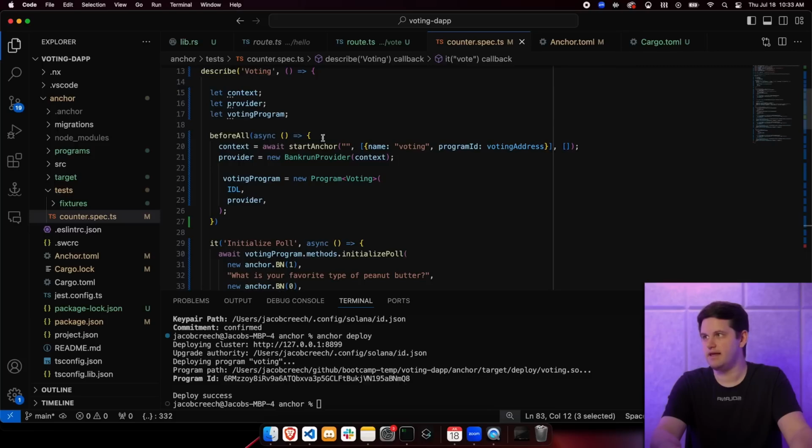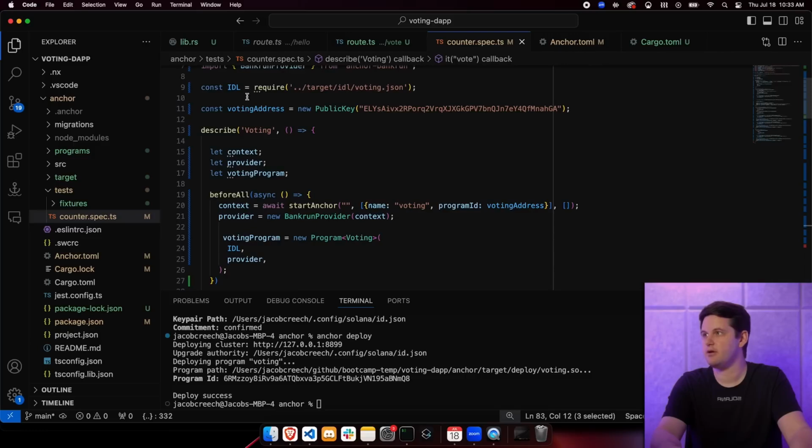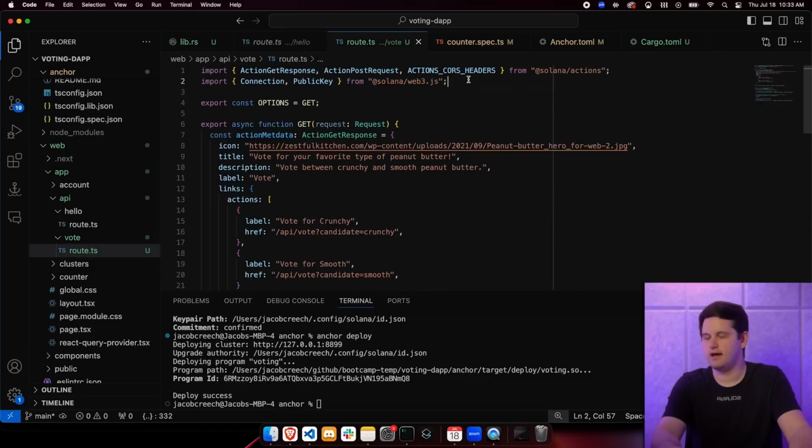So we have to do exactly what we did, with some additional differences, to create that voting program. All right, so like here, where we are creating a provider, we're grabbing the IDL, the voting type, we're going to have to do the exact same thing over here. So let's go ahead and pull that out.